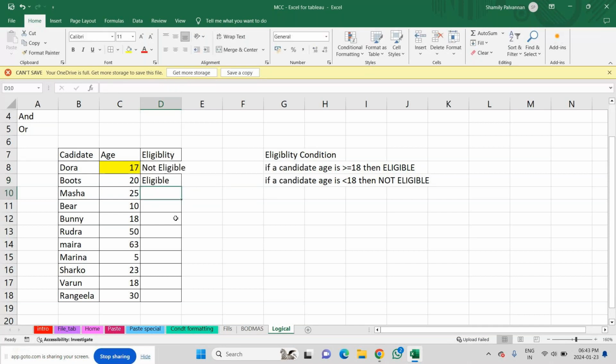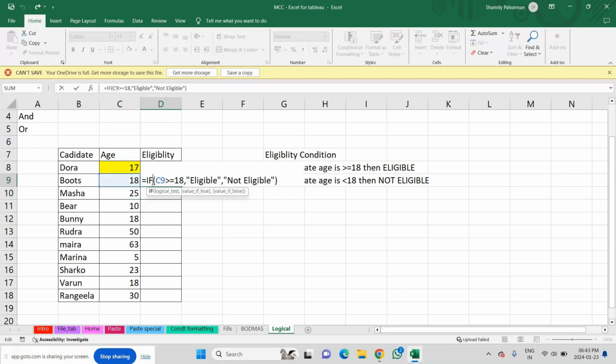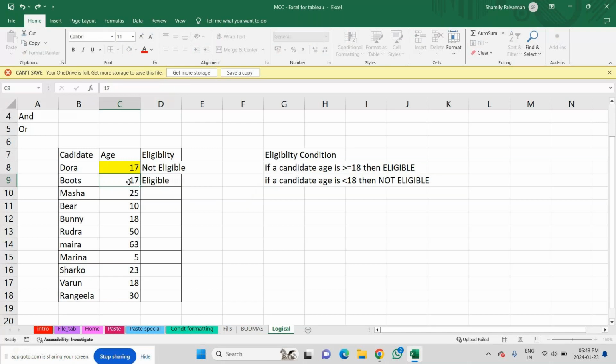Now see, this selected cell age is 20. If I change it to 18, it says eligible. If I change it to 17, it says not eligible. 18 eligible, 20 eligible, 17 not eligible. So like this, 18 years, 20 years, whatever it is, greater than that is eligible.